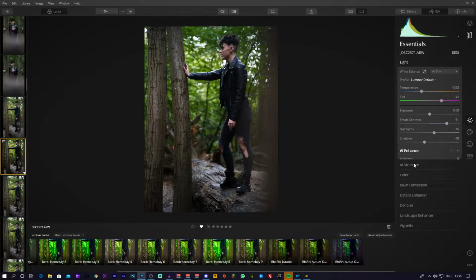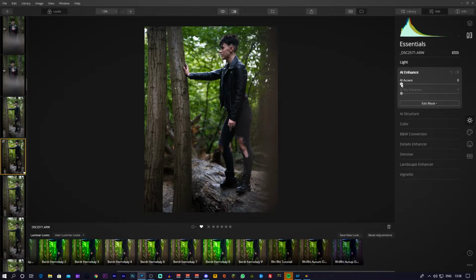Now what we want to do is go on AI enhance, and let's just enhance the accent. And what the accent is, it's like the lighting, but it's kind of like a mixture of contrast and the highlights and the shadows, but it just makes the image look a lot nicer. It kind of brightens up the really dark shadows, as you can see, but it also neutralizes the highlights. The AI just works in the way that the image looks good.